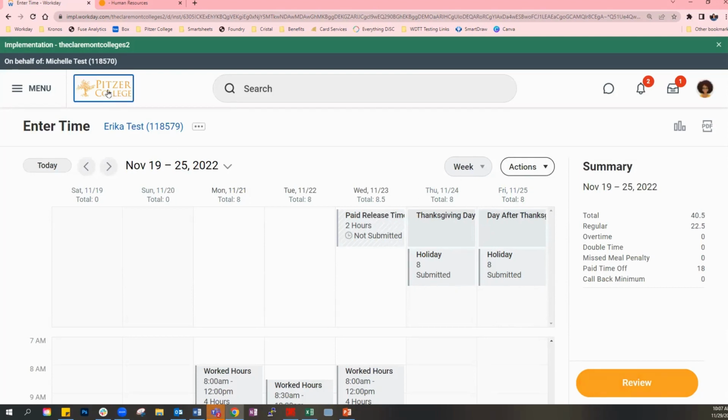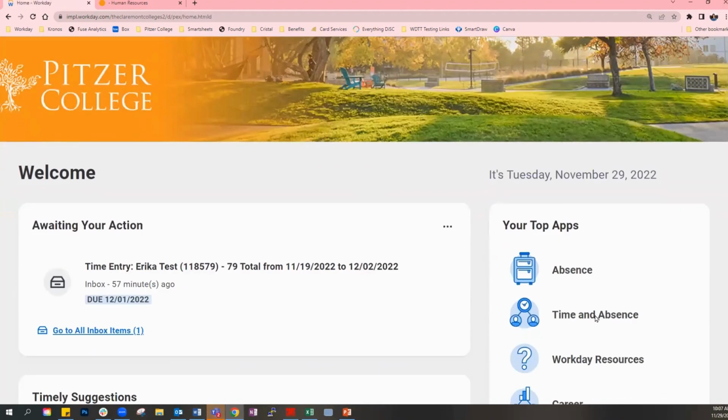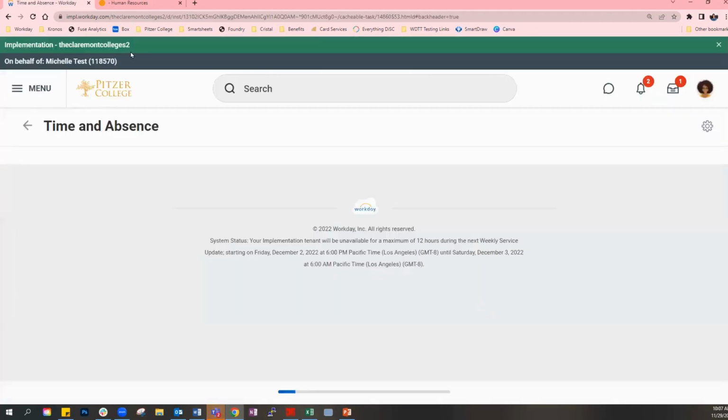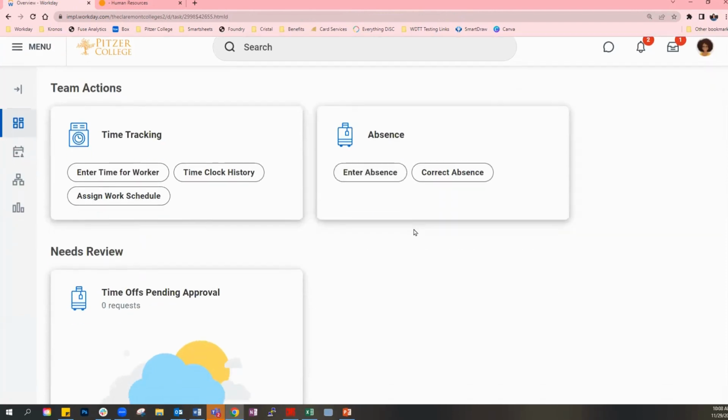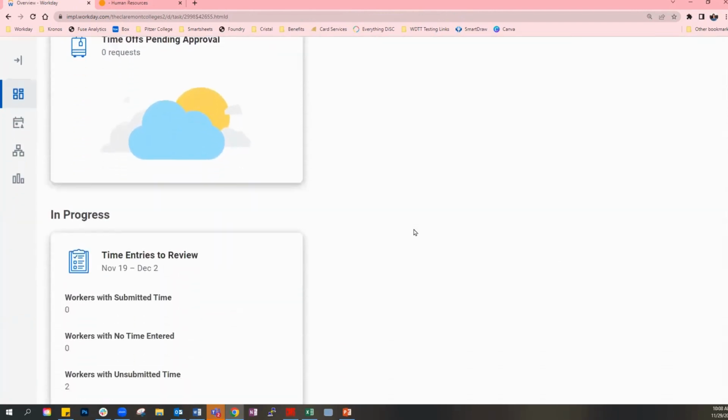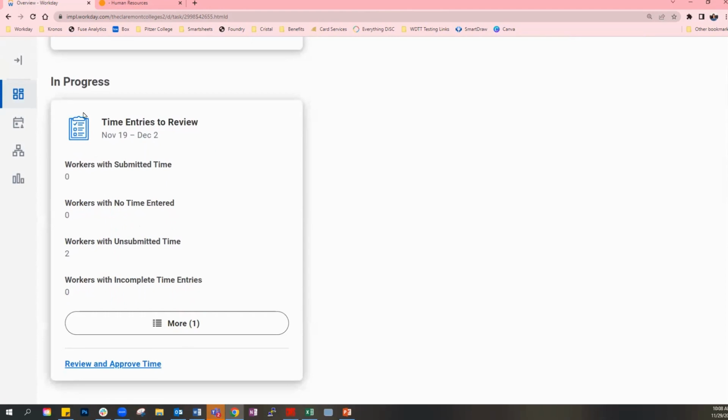Okay, so we're going to go back and click on Pitzer College to go back to our home screen. I want to go back here to time and absence. I've corrected her time card. So now we're going to go back up here, review time and approvals. At the bottom, if you scroll all the way down, you're going to find this in progress section. Under that, you have review and approve.